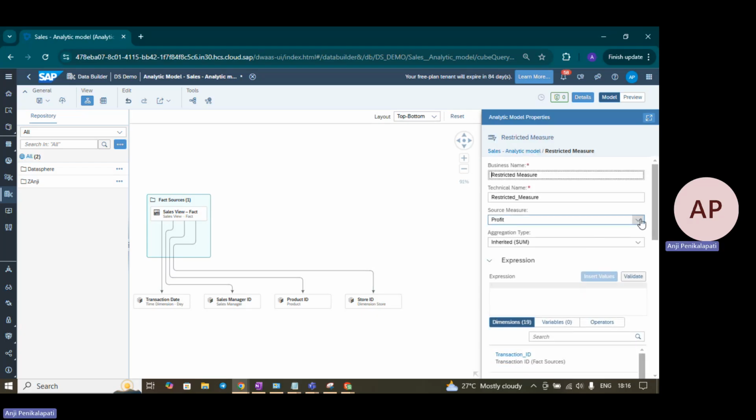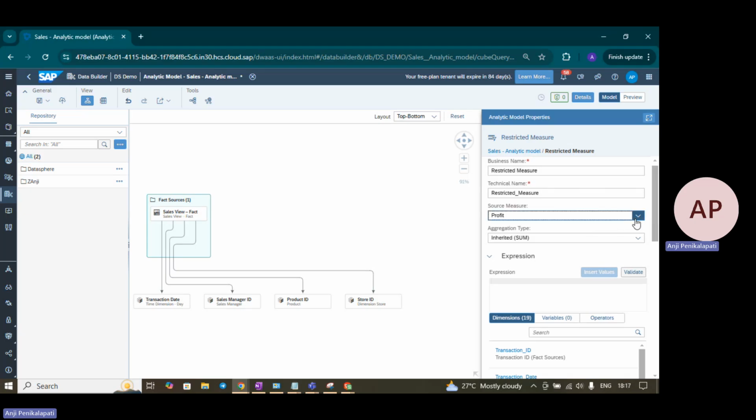Click on restricted measure. You can change the measure. I want to see profits, profit generated by sales managers. Any one sales manager will do. Once you have selected profit, click on the expression here. If you don't know what to enter, just press Control Space, or let's type first, say, sales. You can see it's coming as sales manager ID. I'll select that.